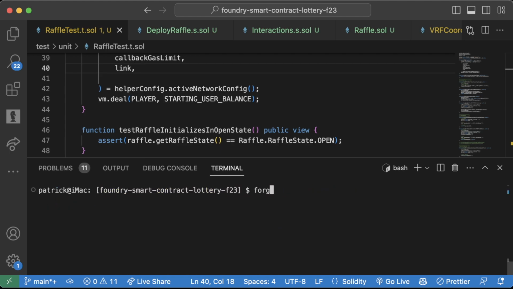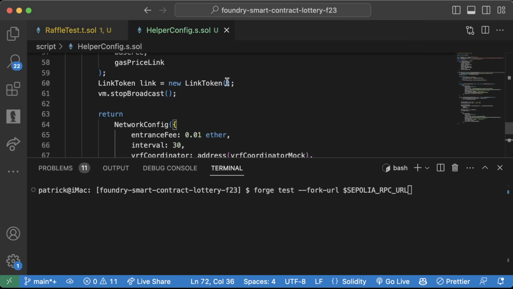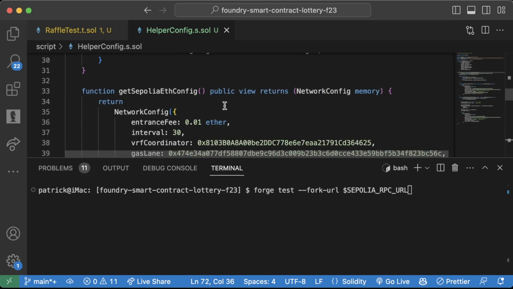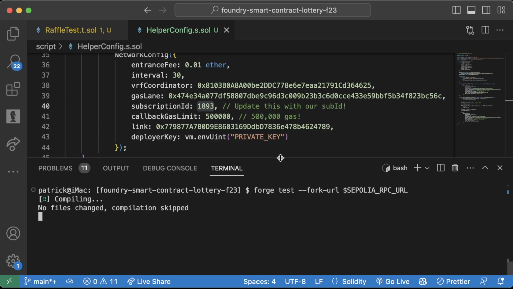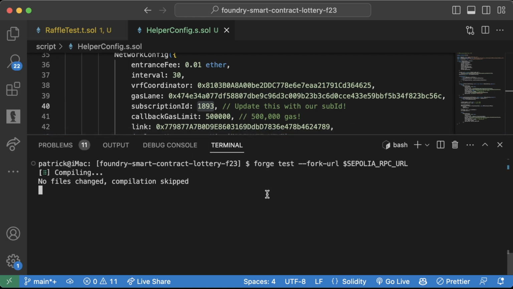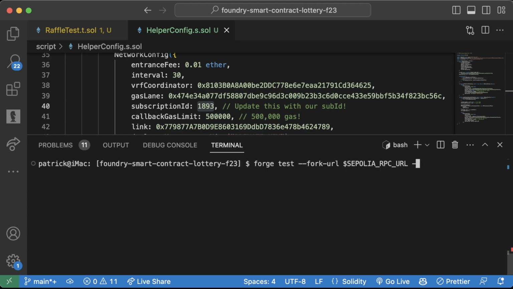Now again, let's try to run forge test --fork-url $SEPOLIA_RPC_URL. And remember, this is only going to fix the issue for those of you who actually did get a subscription ID. For those of you who didn't, don't worry, this refactoring is still going to be helpful for you anyways. So --fork-url, Sepolia. All right, cool. We get a different error. -vv. Let's see what error we got this time.